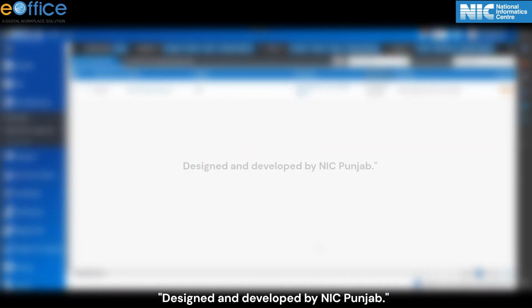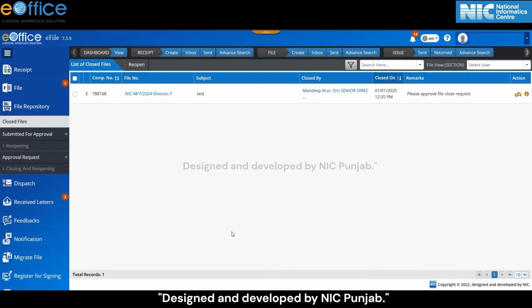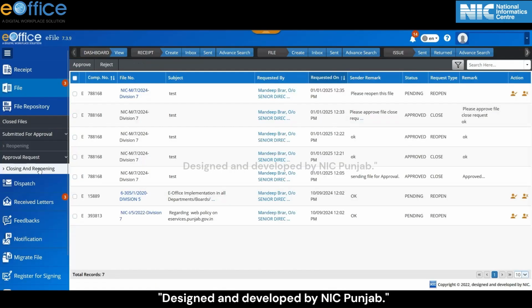Now navigate to the File Repository section and select the Approve Request folder. Within this folder, click on the Closing and Reopening option. Here, a list of files awaiting reopening approval will be displayed, showing details such as computer number, file number, subject, requested by, requested on, sender remarks, status, reopen type, remarks, and action.